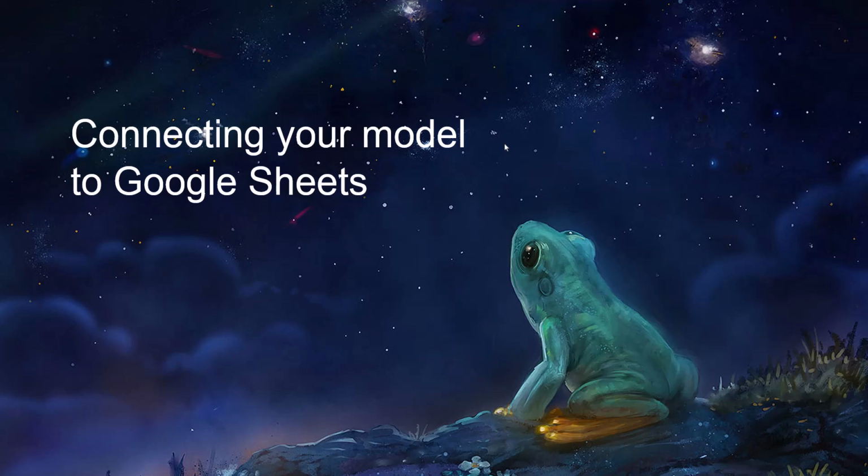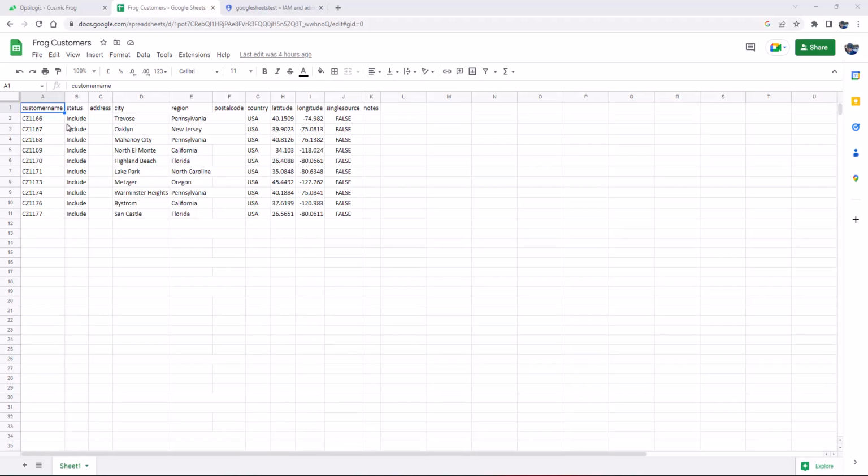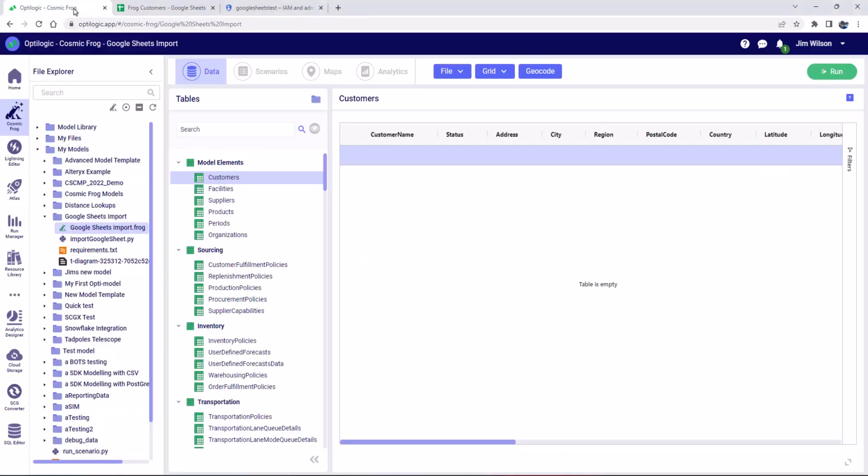In this video we're going to learn how to use Lightning Editor to easily connect your Cosmic Frog model with your Google Sheets. In this example we're going to take data from a Google Sheet called Frog Customers. We can see it's basic customer master data, and we want to import it from that Google Sheet and put it directly within the customers table of this model that's already been created, Google Sheets.frog. We could of course create a new model if we want to and integrate against that as well.